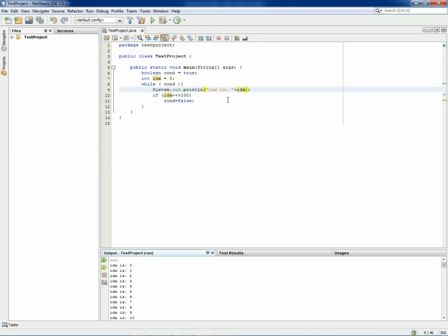But it can happen, for example, that I started with a false value. If I initialize cond to false, then the while loop is never going to run. So there will be nothing written here because it didn't even go in this place. Now the difference between the while and do while loop we are going to see very soon.